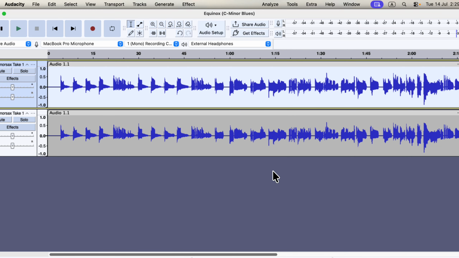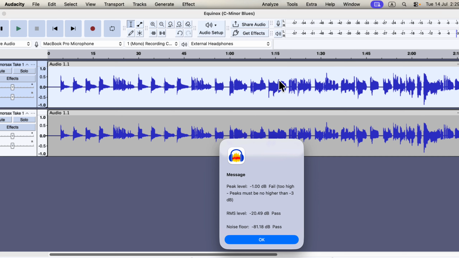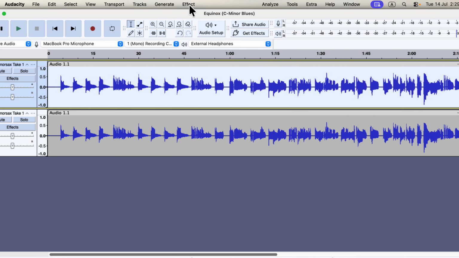That will make sure your compressor settings work when you are dealing with a bit of a different kind of recording. As I normalize the audio to -1 decibel, the peak is now set to -1 decibel. We can confirm that from the ACX check. If you normalize the audio to -1 decibel before the compressor, you will be able to copy the compressor settings I will use next. Now it's time for the compressor.